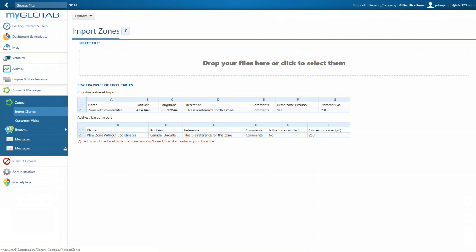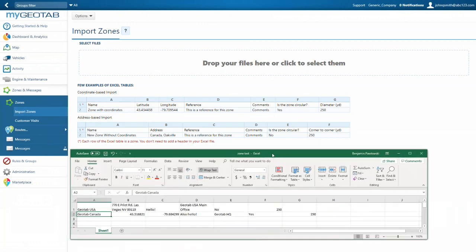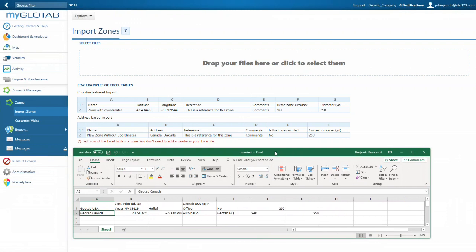What you're going to do is format your spreadsheet based off of whichever template you're going to use here. And you can take note here, each row of the Excel table is a zone. You don't need a header in your Excel file, so you don't need to have name, latitude, longitude. You don't need to put any of that in there. Here is a sample Excel file that I have put together for you, and I'll try to line that up so you can compare.